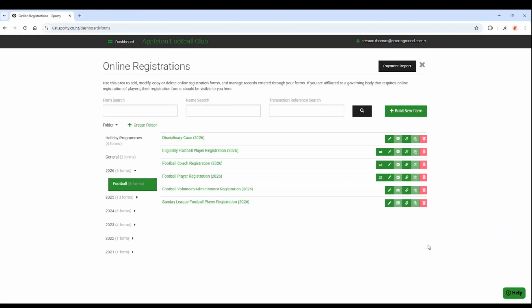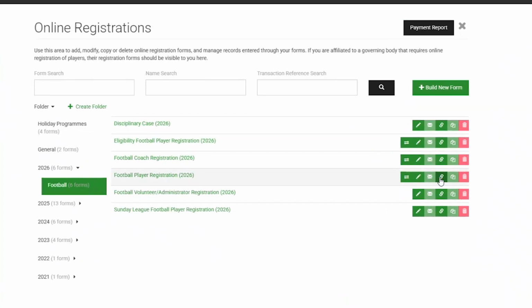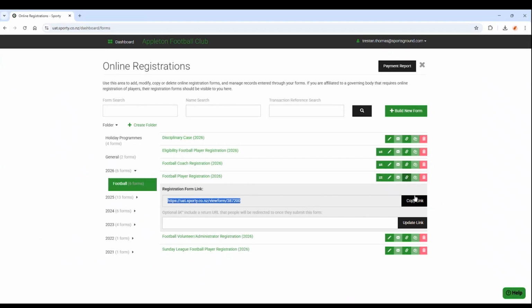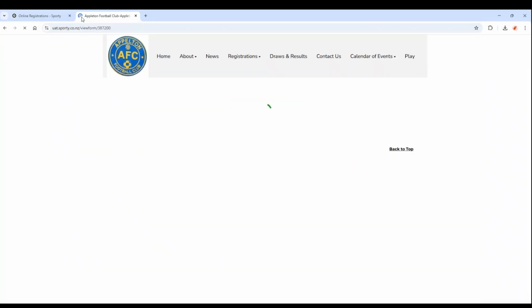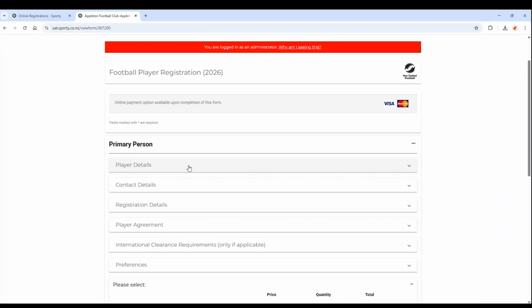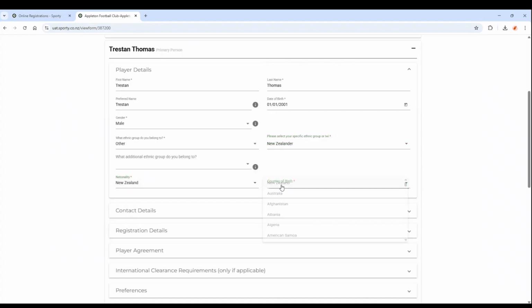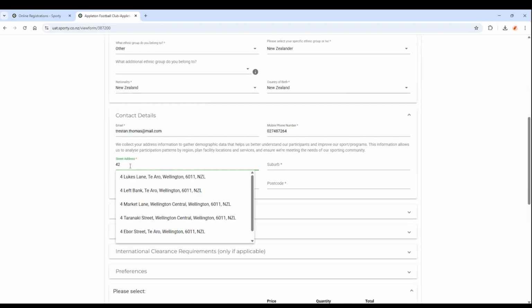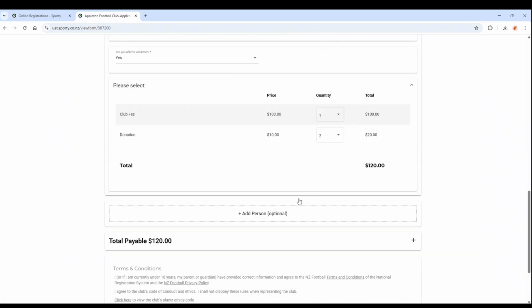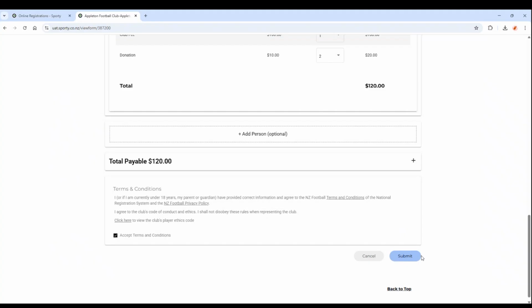Admin testing and sharing. Before going live with your registration form, it's a good idea to perform admin testing. This lets you experience what your players, parents, and caregivers will be completing. Select the chain link icon and copy the form URL. Paste this into a new tab. Go through the form as a test. Pay for an item and select the Pay Later option if necessary. Ensure all fields, payment links, and system responses are appearing and working as you would expect.